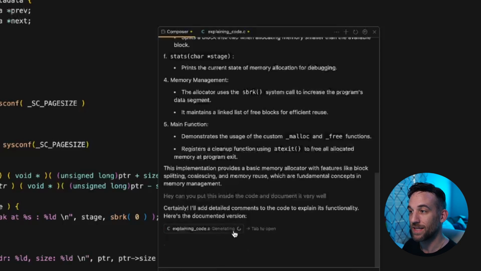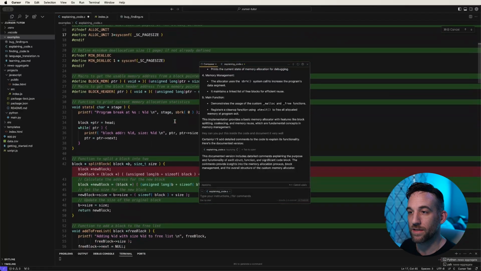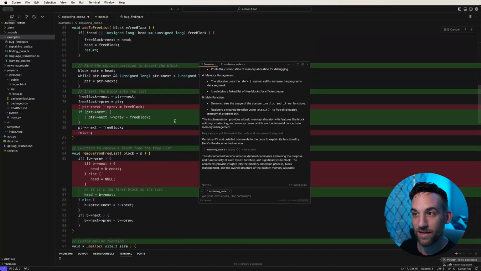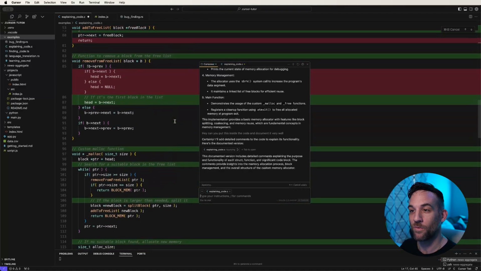So it says explaining code, it's generating the response, and it's going to go ahead and go through the code you're going to see in just a second, and it's going to add all of the comments or any type of documentation that I need inside of this code for me without me having to insert it myself manually. And what's happening here, there are a couple things going on here. You see a bunch of green, you see some red, and so forth. Okay, so what is that?